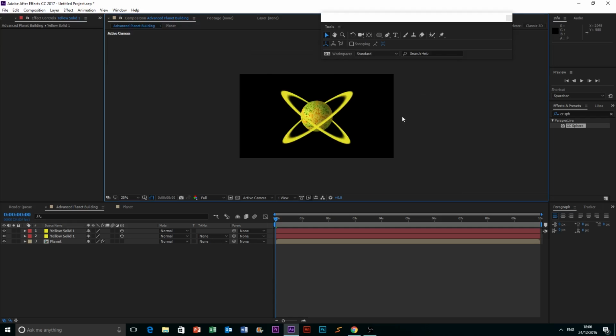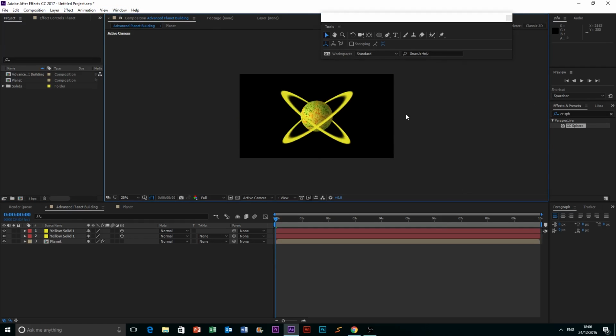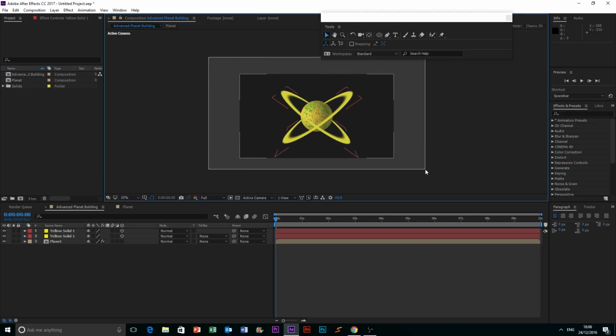Another thing you might want to do is add a cool background. I didn't actually pick an image for this, so I can't do that, but just throw a nebula. That looks kind of cool. And you can get one from Google Images or something like that. So yeah, there we go. There is our advanced planet.